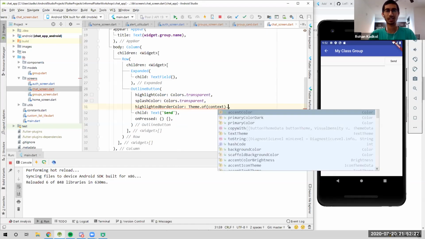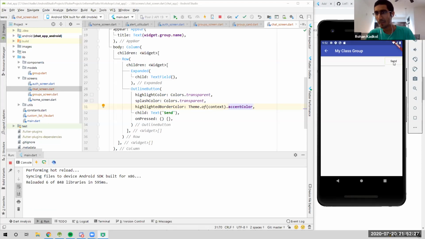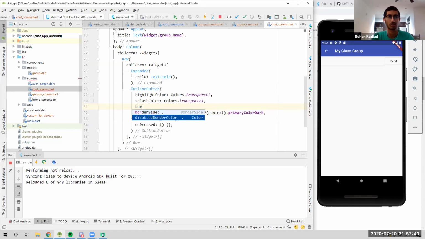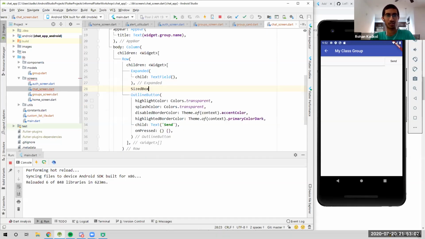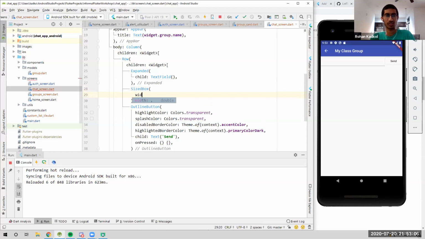All right, let's change to accent. Theme.of(context).accentColor. Nah, let's change to primary dark. Highlighted border color, disabled border color. Theme.of(context).accent. It's funny. Let's try something out. Accent. All right, we are having a lot of fun with this. Let us expand this and add a sized box. The sized box needs a width of a small margin. No, large margin, apparently. Yep, we need that space. We also need the padding for our entire row, the entire column.